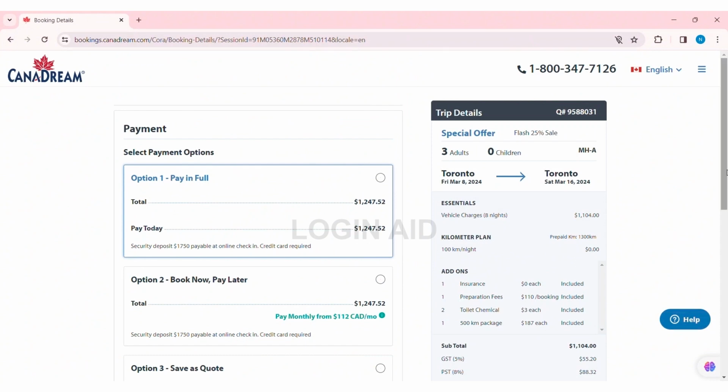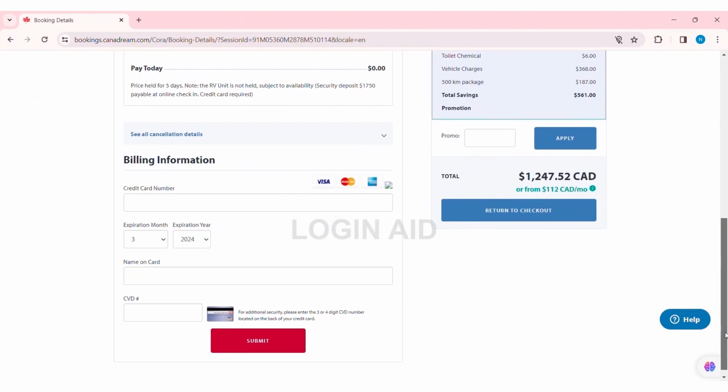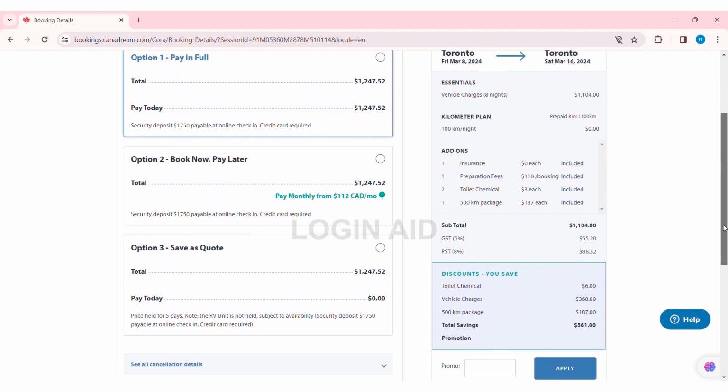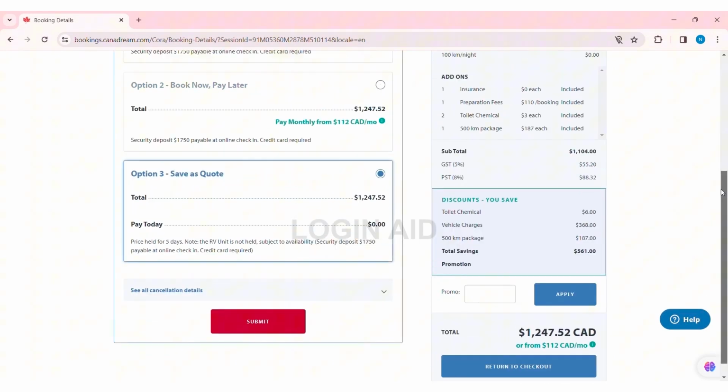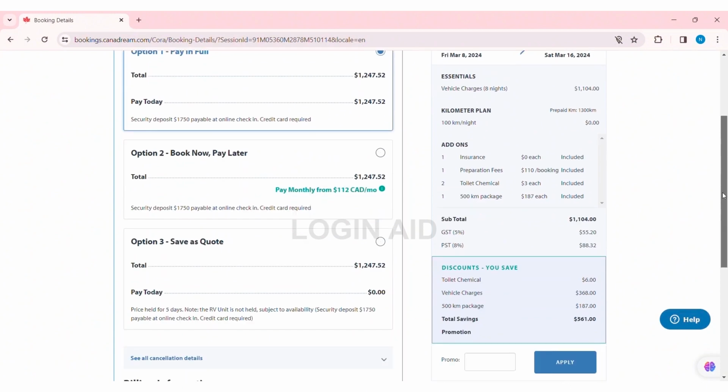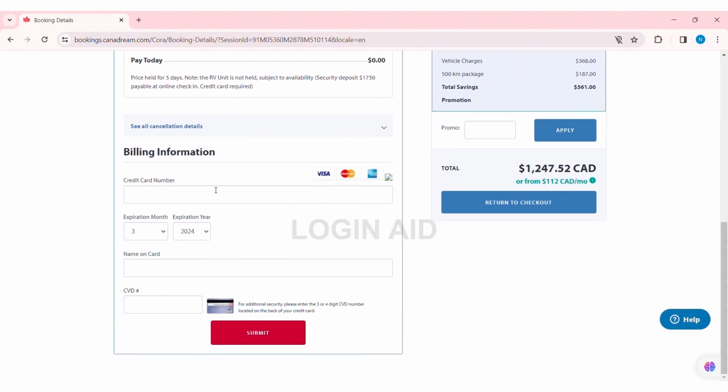With that, here you can see the payment section. Now here you can see the payment options. Click on the option that is most visible to you. After selecting the option, down here you can see the billing information.